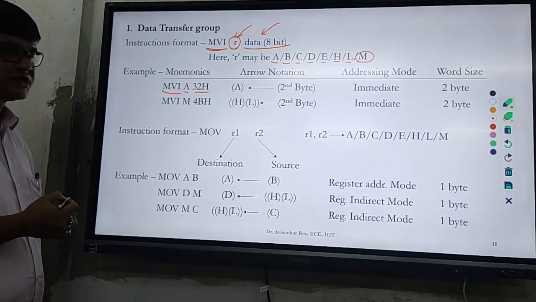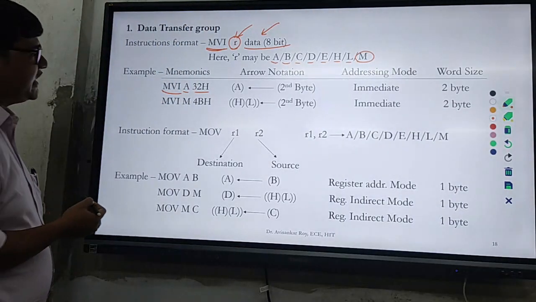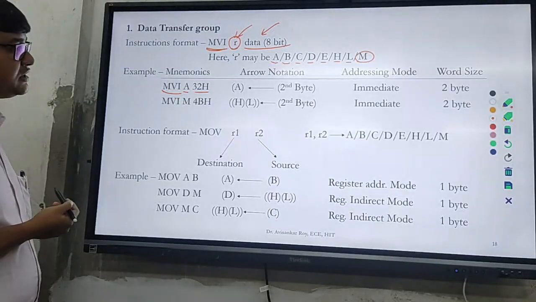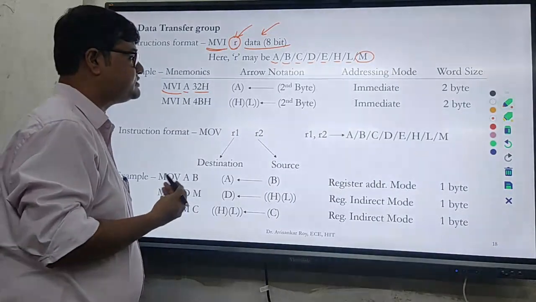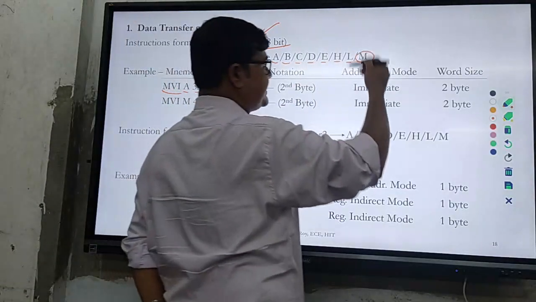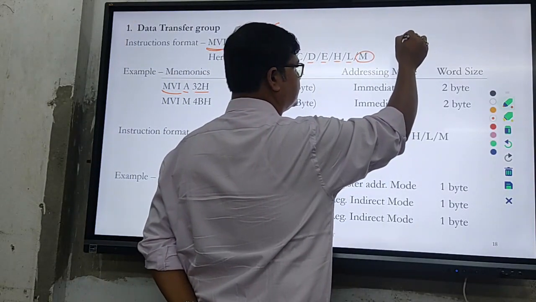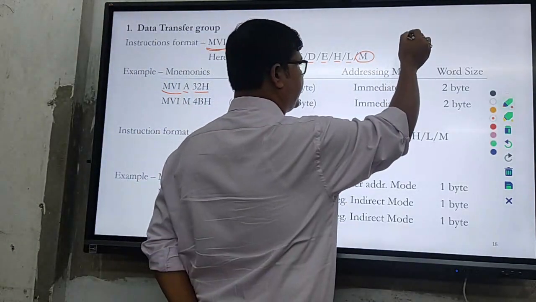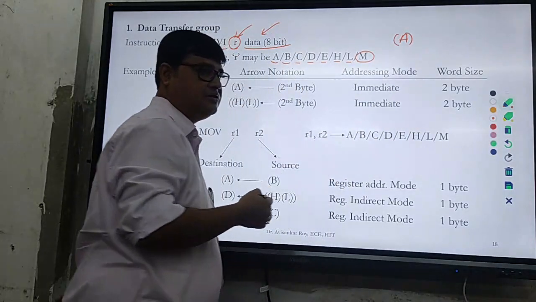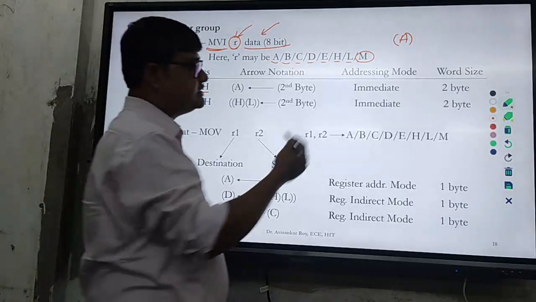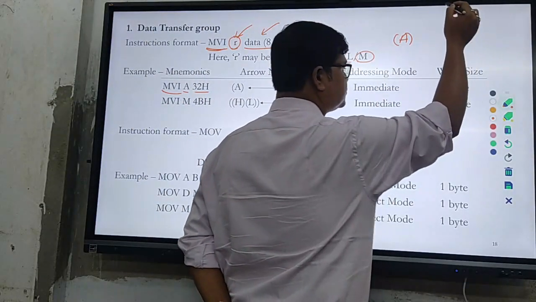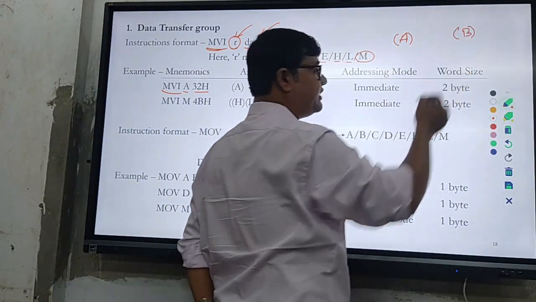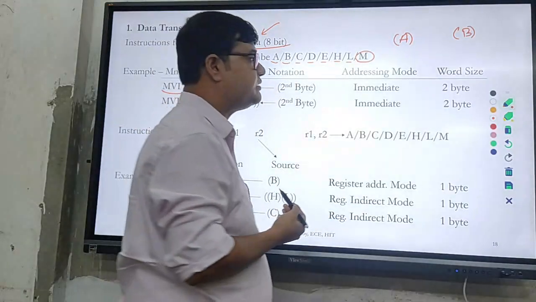So this is the basic format of the instructions, which is defined in this part. And we can define each instruction by a method called the arrow notation. First of all, I am going to explain what the arrow notation is. If we write A, it defines the accumulator only. If we write A within brackets, it means the data which is stored in the accumulator. Similarly, if we write B only, it defines the register B itself, and B within brackets defines the data which is stored in register B.